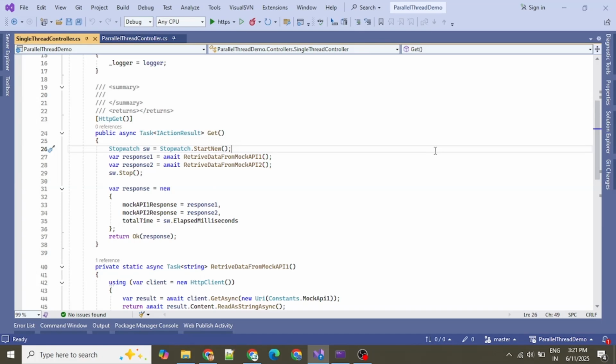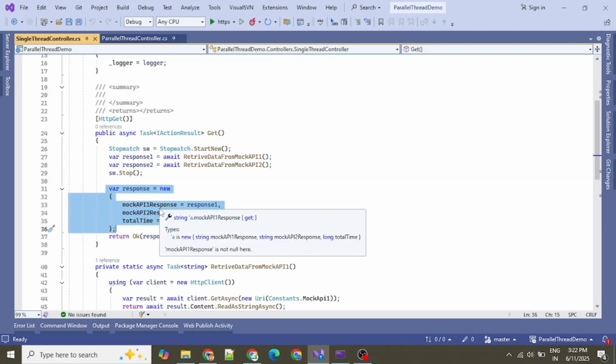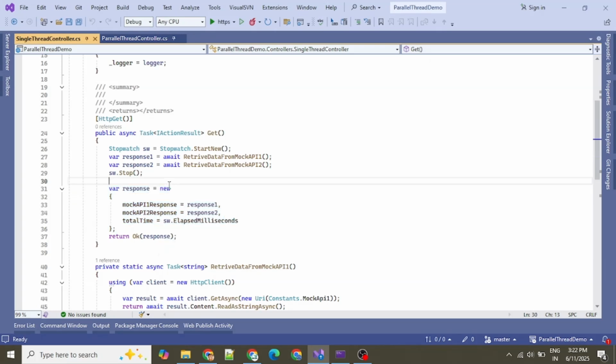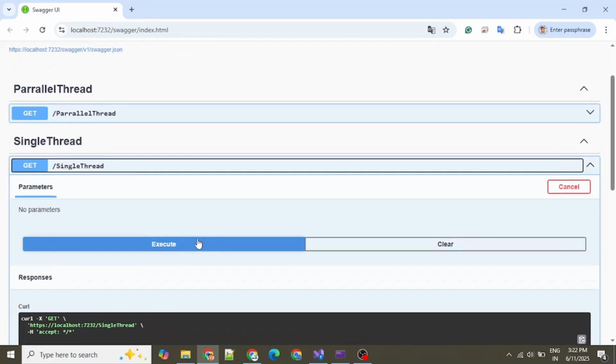Here I have created one single thread controller. This controller calls two different mock APIs, and we combine the results of both mock APIs and give a single response as the GET API's response. You can see there is one function, retrieve data from mock API 1, and the second function, retrieve data from mock API 2, and both have a response, response 1 and response 2, and we combine both responses here and return them as the GET API's response. Also, we have added a stopwatch, and the stopwatch will give the total time of both APIs' responses.